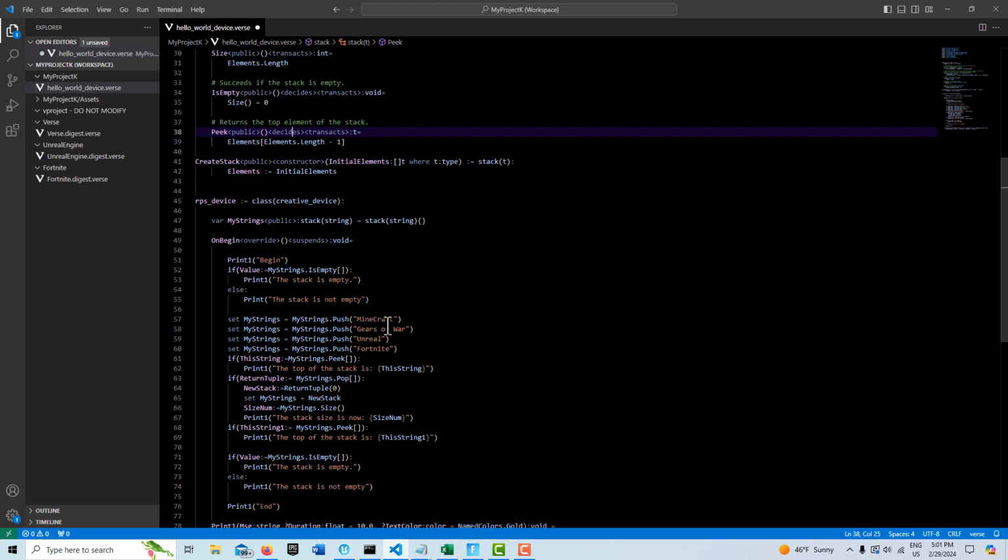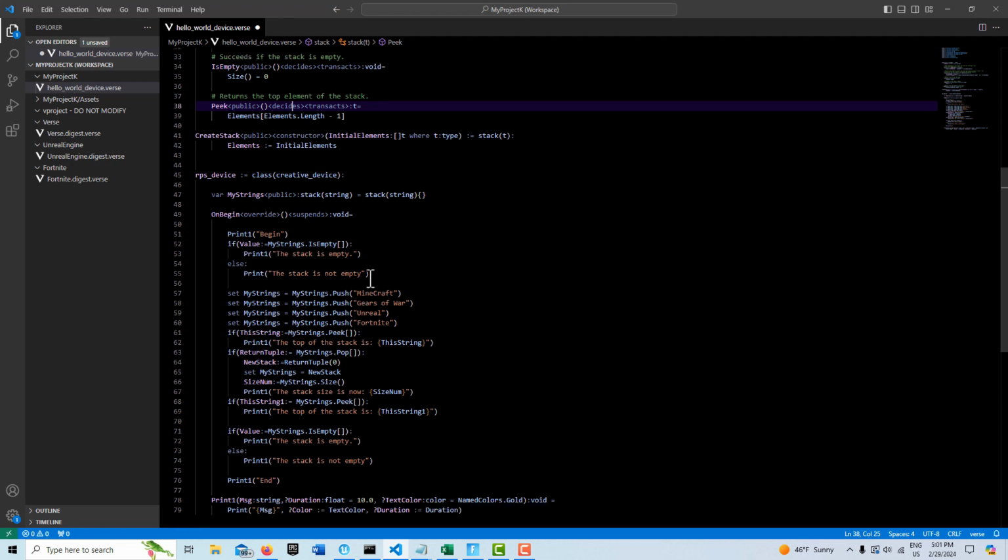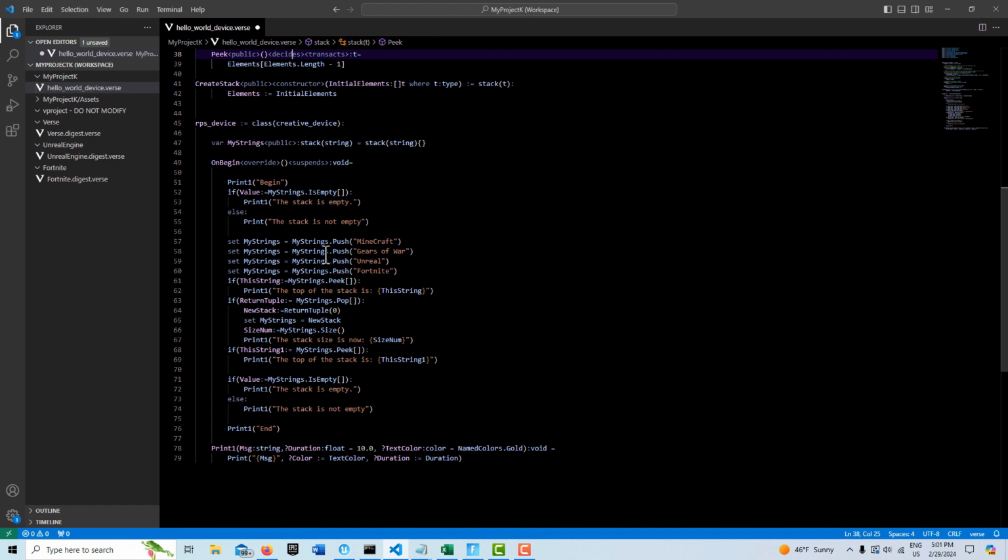So what would we expect to see so far in the code? We'd expect to see begin, and then there's nothing in it. I haven't pushed anything onto the stack, so I expect to see the stack is empty. This part was a little tricky to me, but here we reference our stack, my strings, and we have to do push. And because it's a string type, I'm just putting in the names of 4 video games.